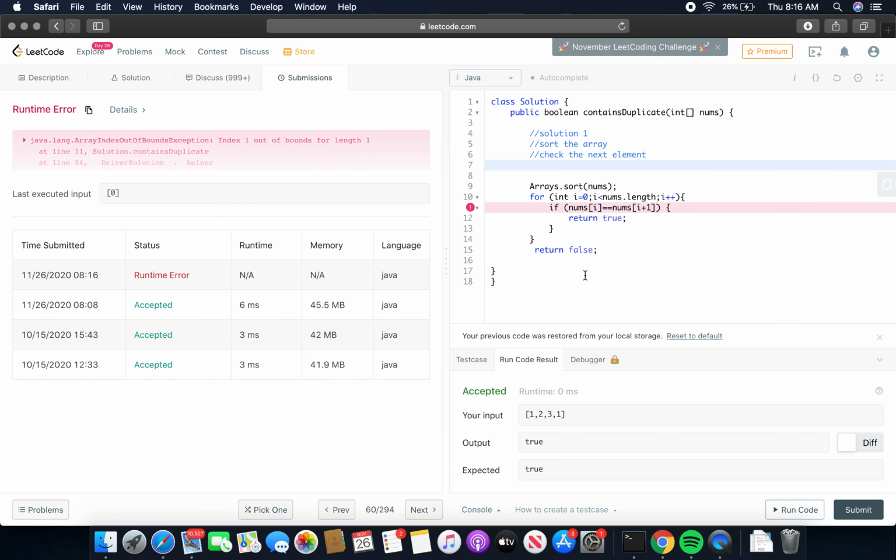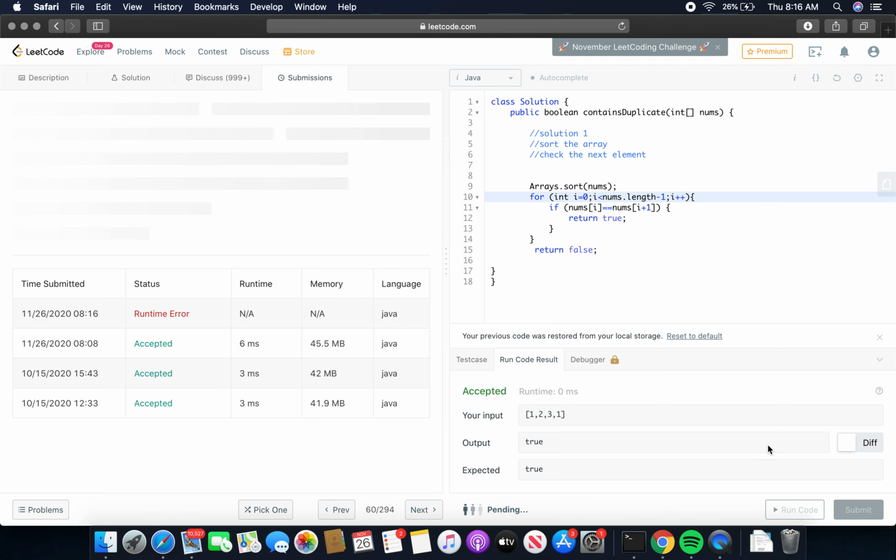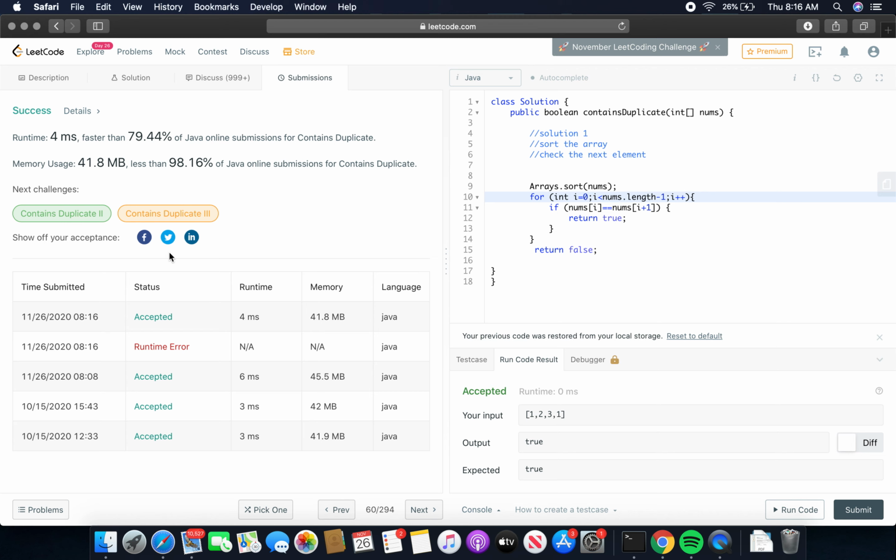Oh, what happened? Oh, we ran out of array bounds of index, because I am iterating till the end. Now we can submit. Yep, it's good now. So we are able to submit with good results. Thank you.